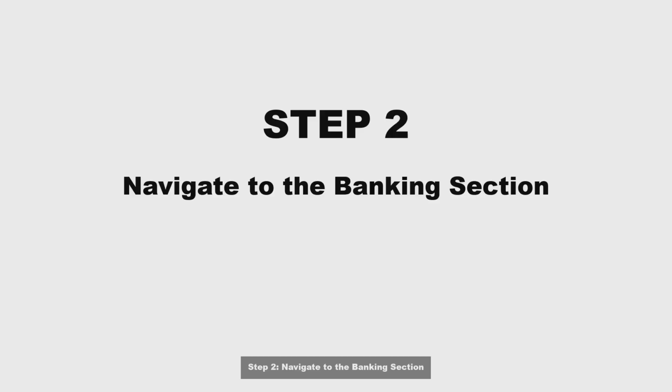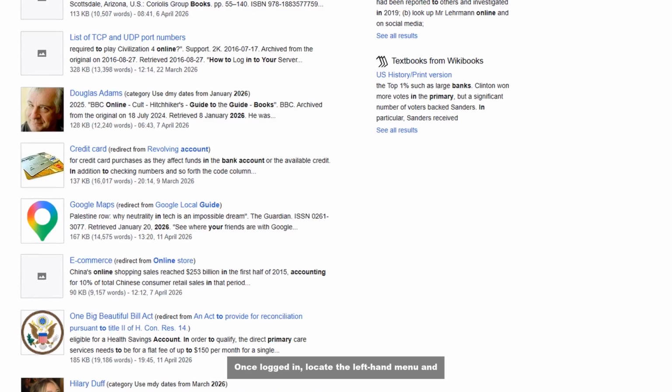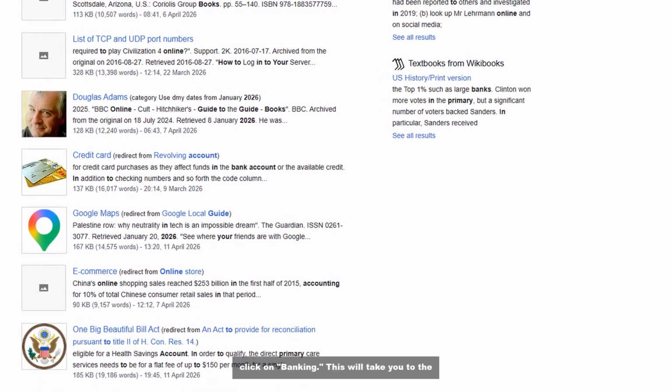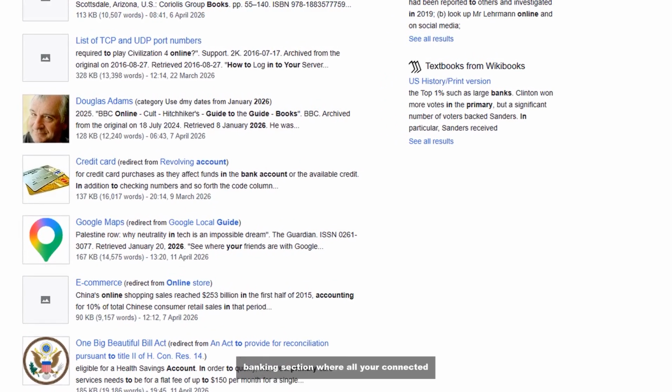Step 2. Navigate to the banking section. Once logged in, locate the left-hand menu and click on Banking. This will take you to the banking section where all your connected accounts are displayed.